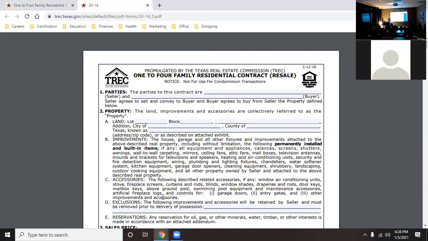Say, Mr. Stahl, in this situation, I'm your client. And I say, Mr. Stahl, I don't want my fireplace screen, my curtains and rods, blinds and window shades and drapery and rods. I don't want any of those items that are printed there. I want you to mark them out because I don't want them to convey. Can you just draw a line and initial?